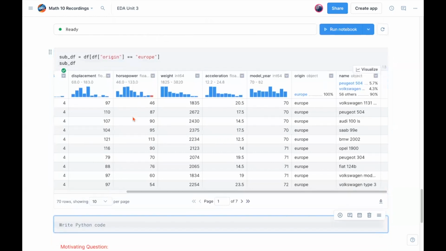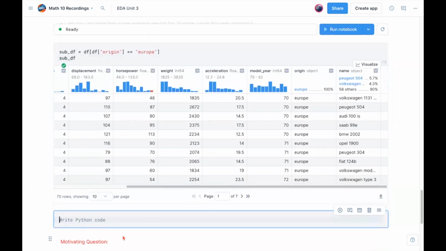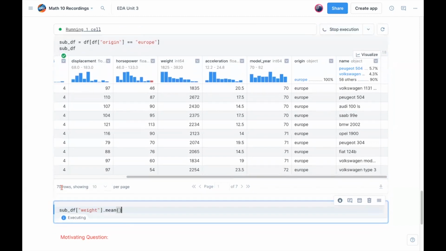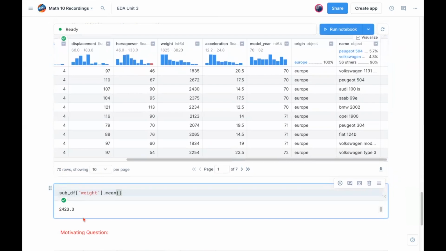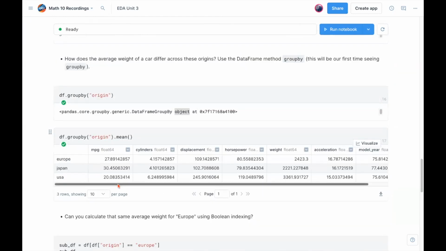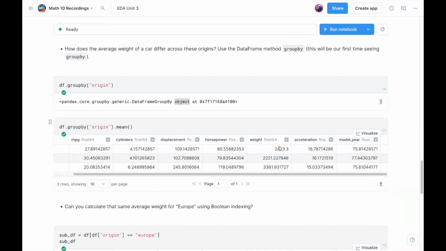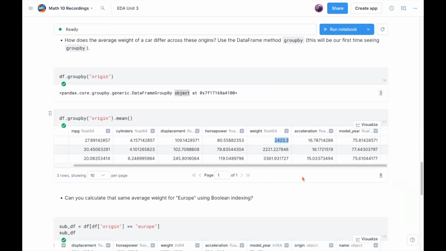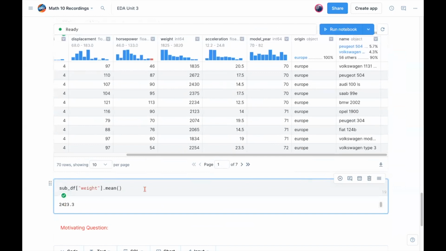Now what we need to do is take the average of the weight column. So I could say sub df of weight, let's take the mean. And we saw here, so why is this average different? Oh, I think I was looking at the miles per gallon, and it says average weight here. So let's look at the average weight that we got for Europe. It was 2423.3. 2423.3. I temporarily panicked. I was like, these numbers are totally different. I confused miles per gallon and weight.